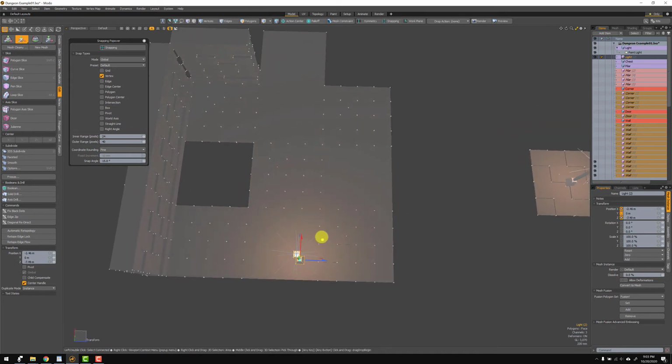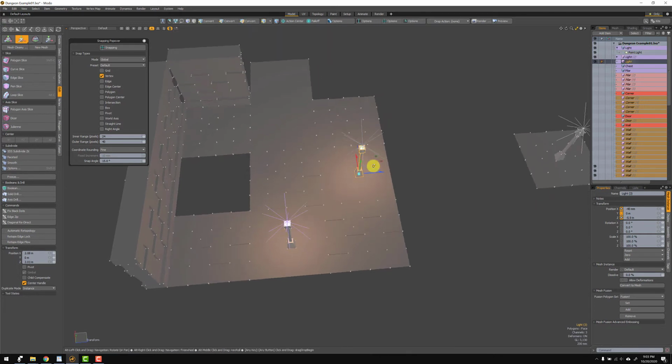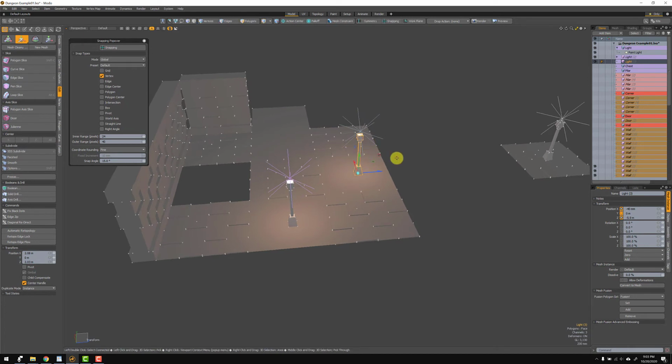So let's move him. We'll just set him right here. Control D, and it'll take the light right with it. It made an instance of the already instanced object. It just made another instance of it. So now the light went with it.